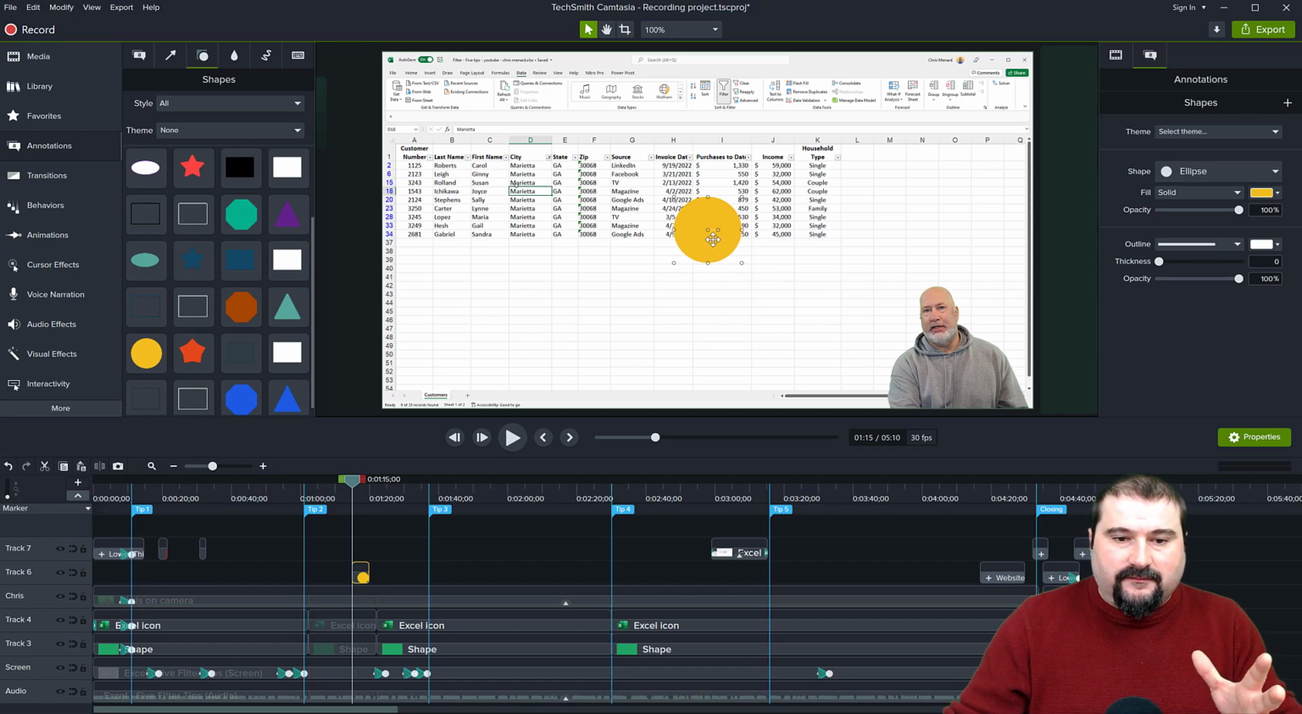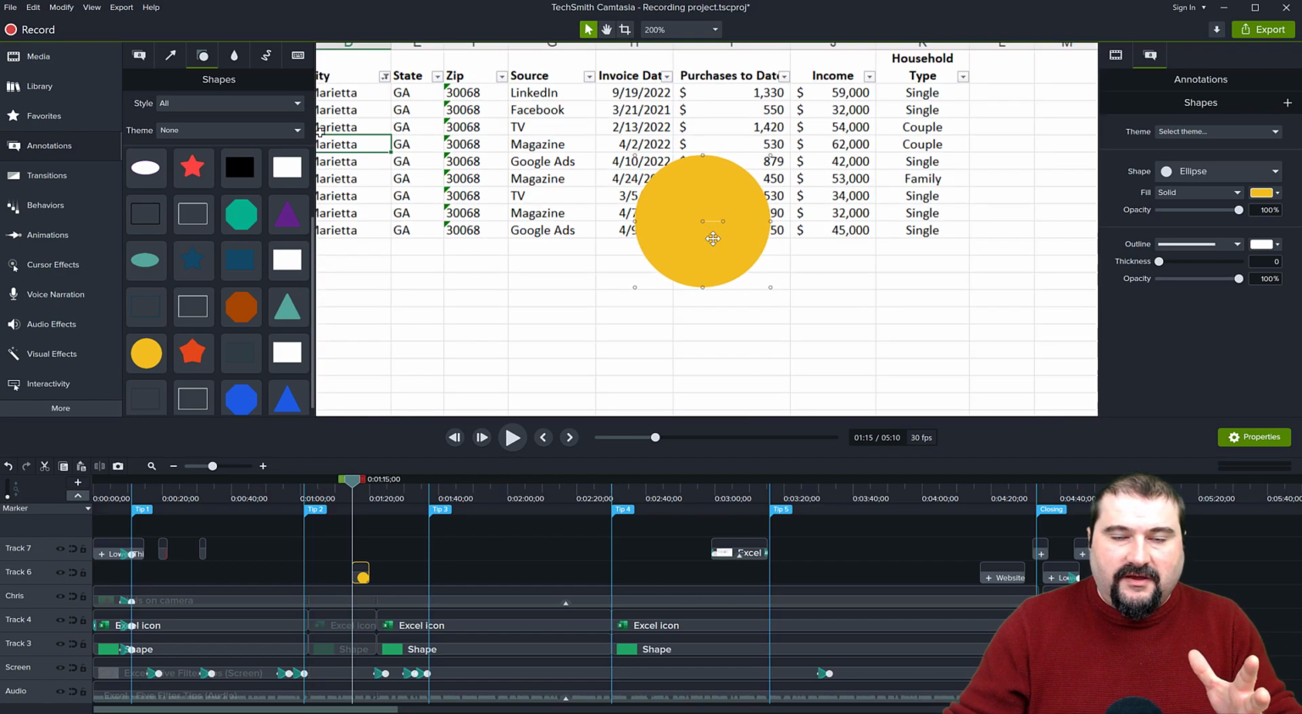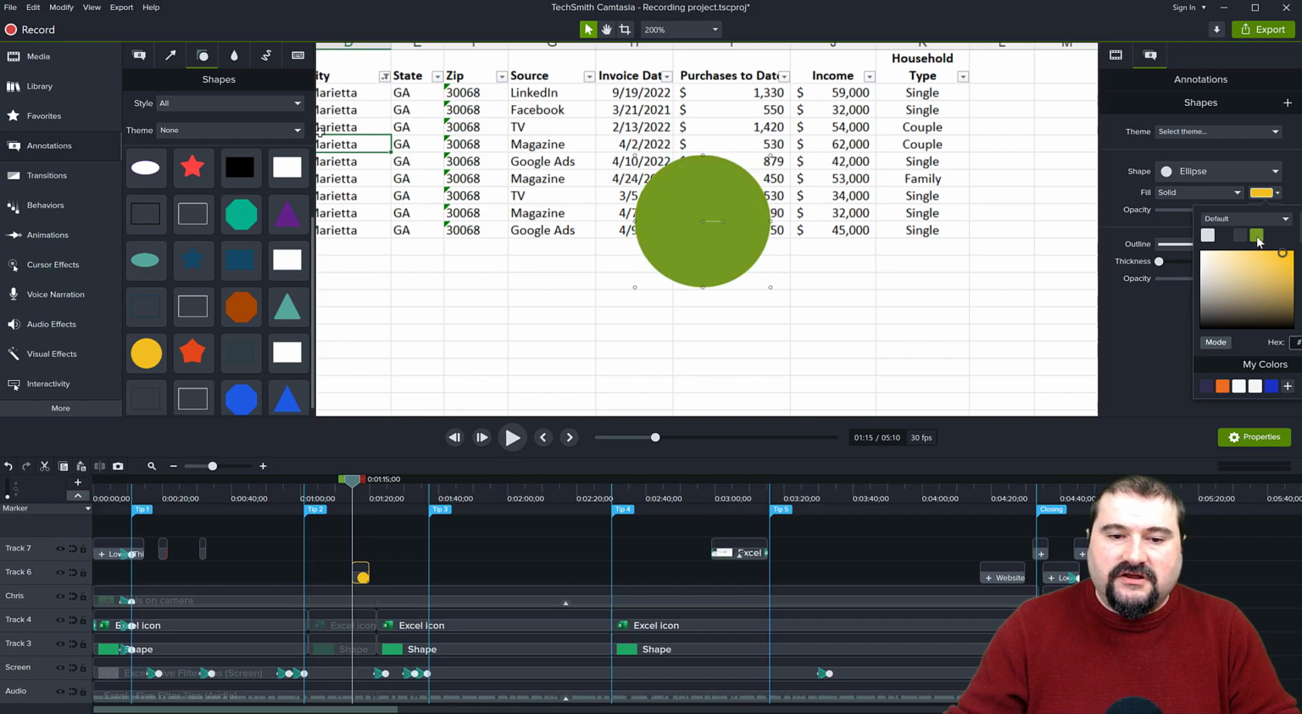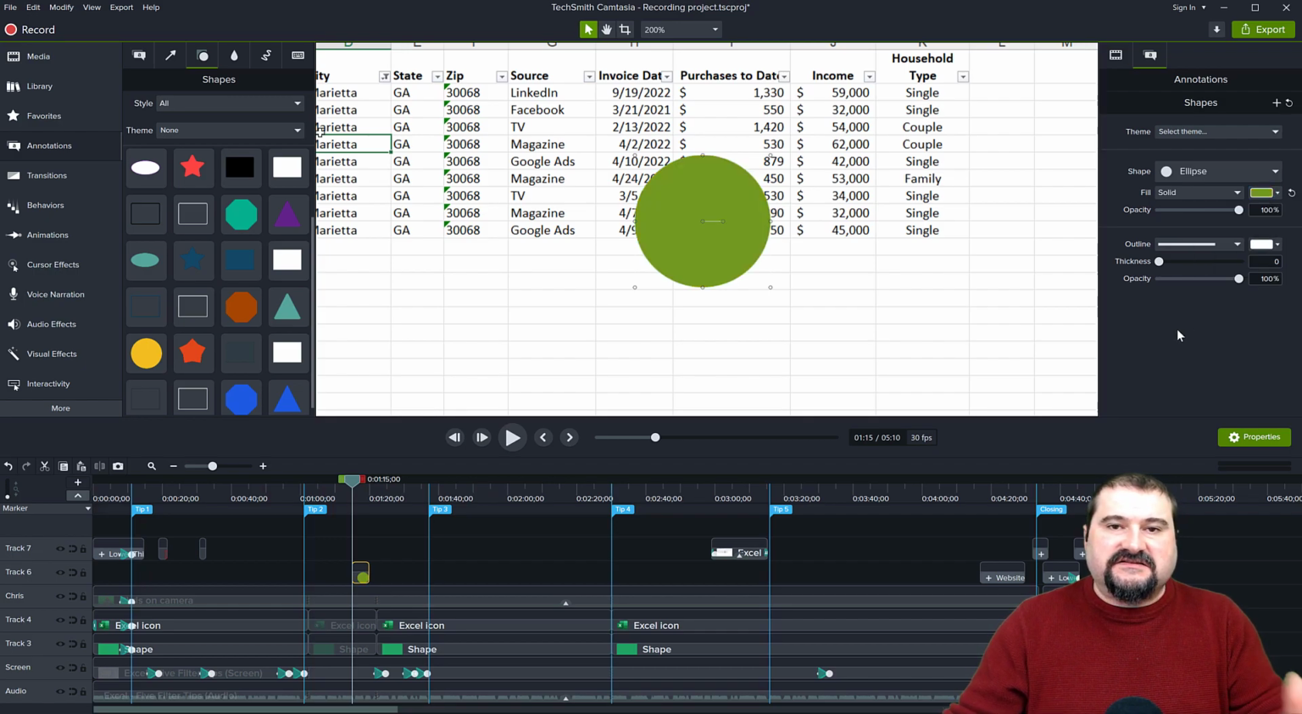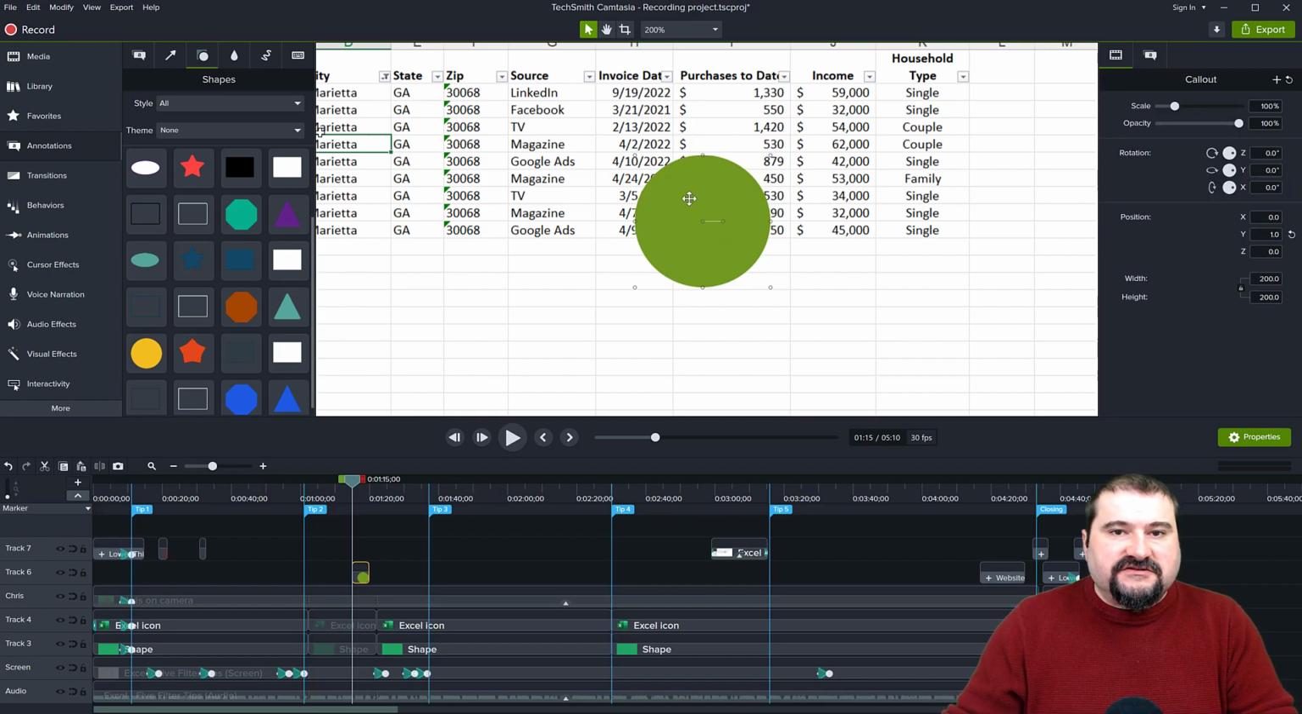So place this circle in the middle of the screen. If it helps you edit better, zoom in with your mouse wheel, and again, think about what color you want to have on it. Let's suppose I want to have it green because this is an Excel tutorial. Okay, so this is going to be the circle that has the number on it.